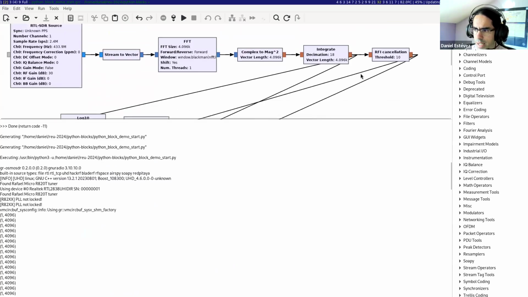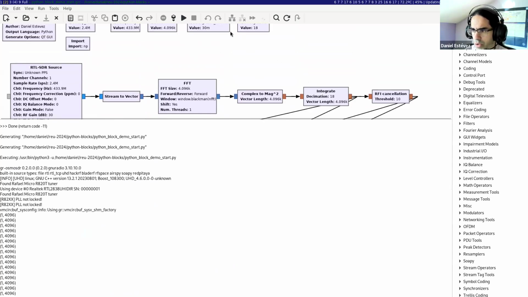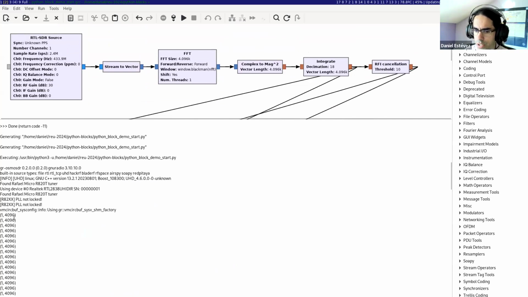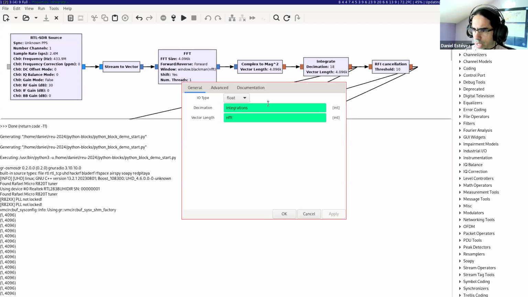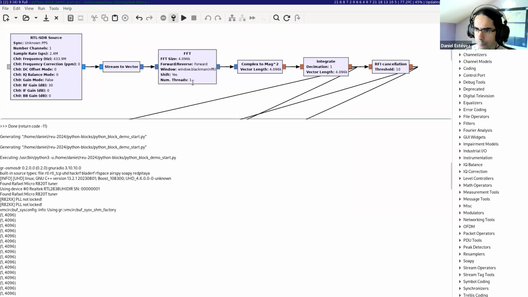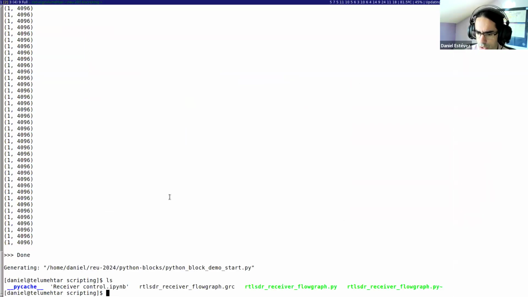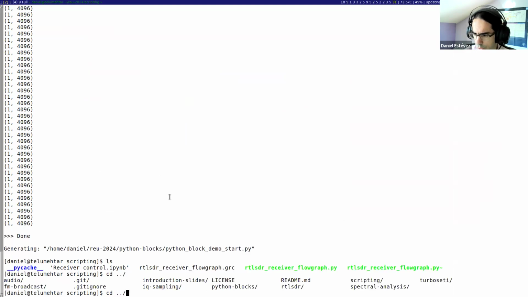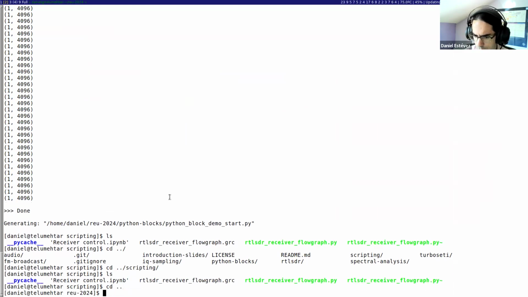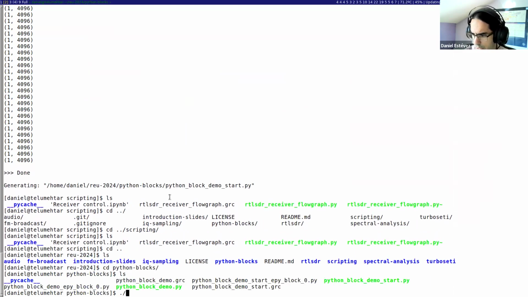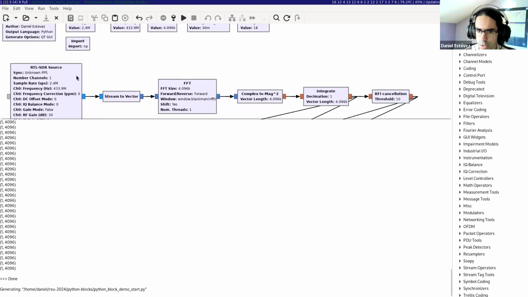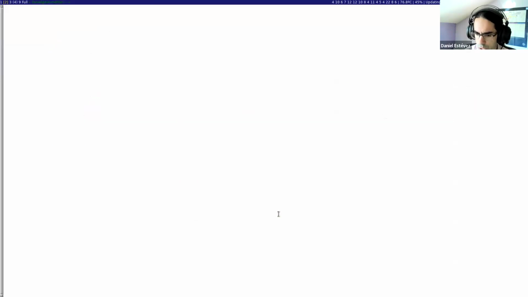What's happening here is that since the data rate is relatively low, my work function gets called for each of the integrations. But if the data rate was higher because I was doing shorter integrations, maybe I can even show that if I put a 1 here. Something you need to be aware of is that this window is not very efficient at printing lots of things. So if you want to print lots of things, it's better to do it in a real terminal. So I'm going to go to Python blocks, and then I have my Python block demo start. I think that's the name. Yes, Python block demo start.